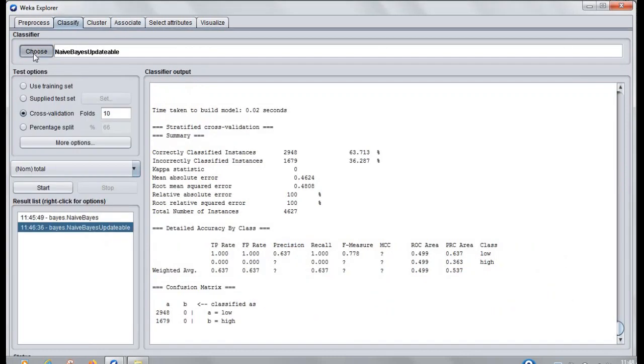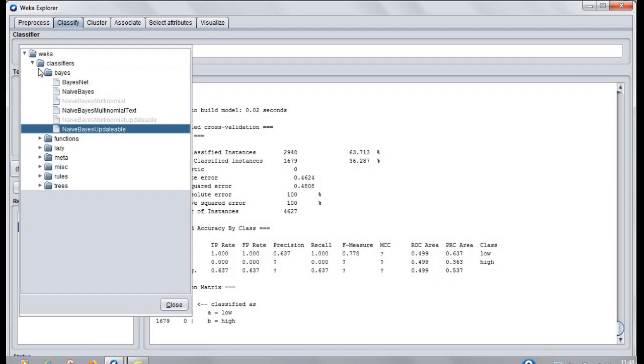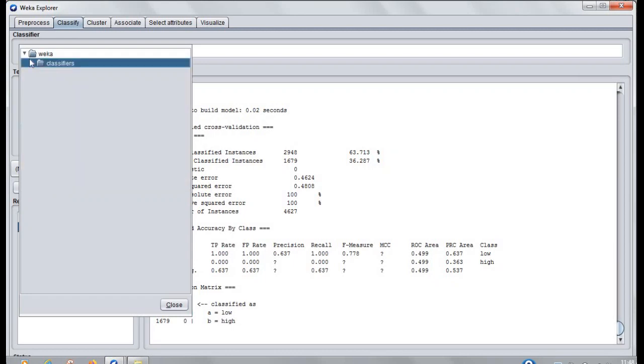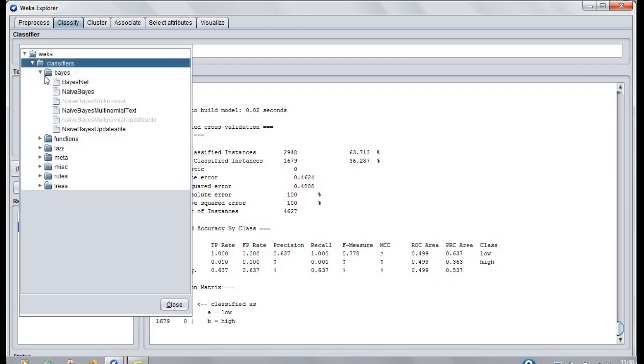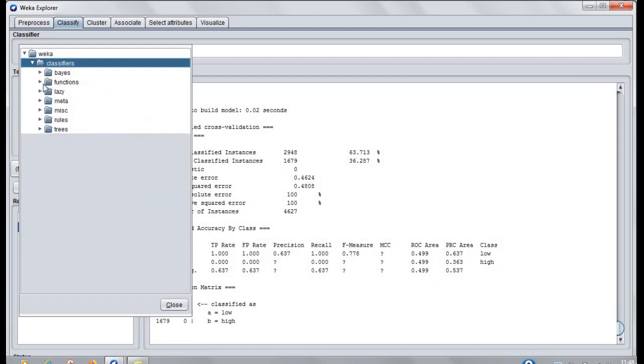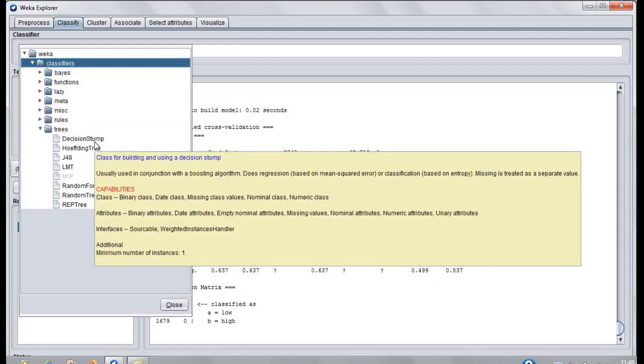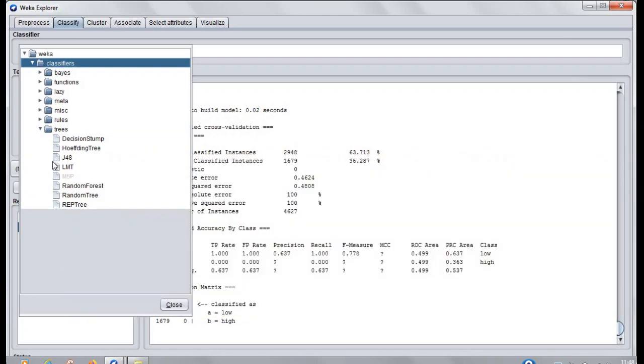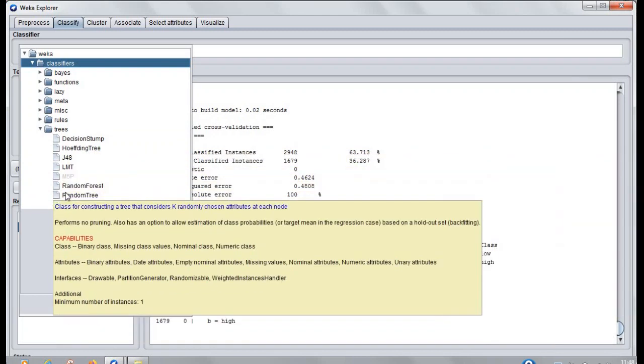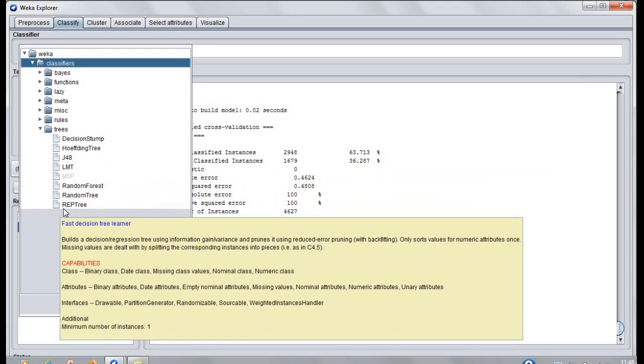Over here, let's say choosing the classification, how many classifiers are available in the Weka? You can see the base classifier, the functions, lazy classifier, the meta classifier, MISC, rules classifier, and the trees. Again, under the trees, you have the decision tree, Hoeffding, J48, LMT, random forest, random tree, REP tree. These are all the classification algorithms under the tree.